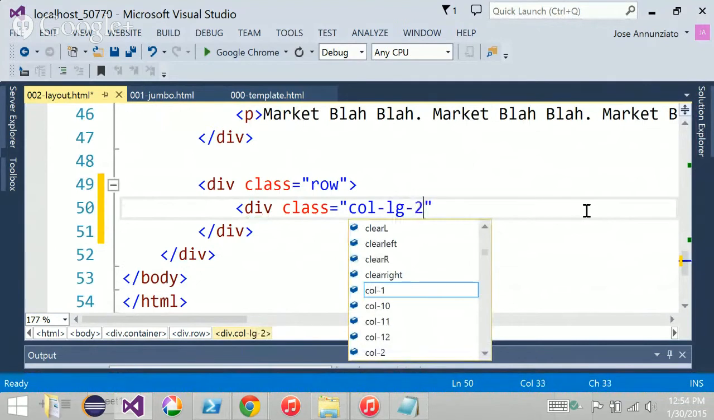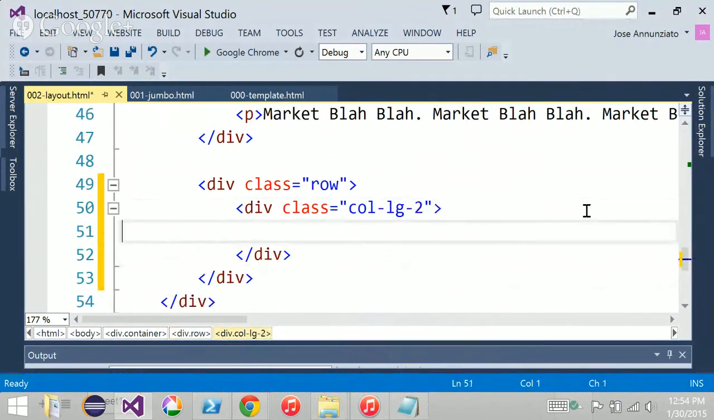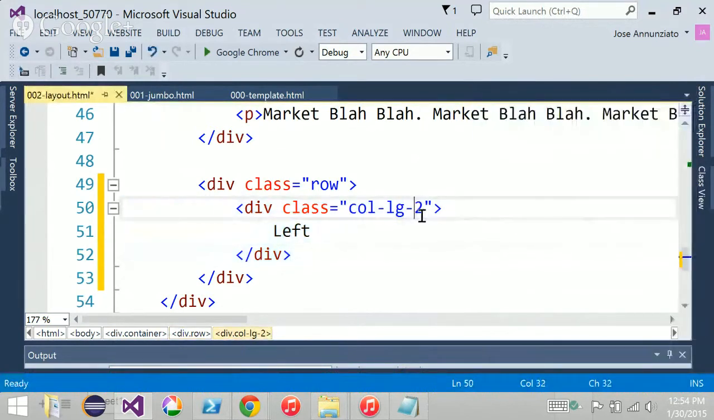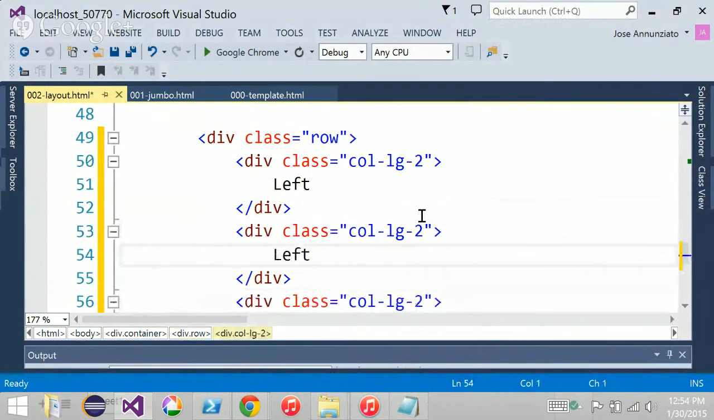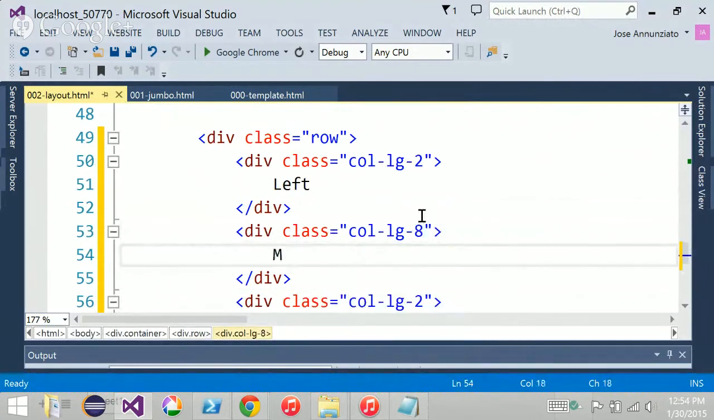Anyway, there's a column large 2. What's up with that column large? I'll show you in a minute. This is the left column. We're going to have the same thing for the right column, large 2. So this is going to be my right. And I'm going to have one in the middle, and that's going to be 8. And this is the main.